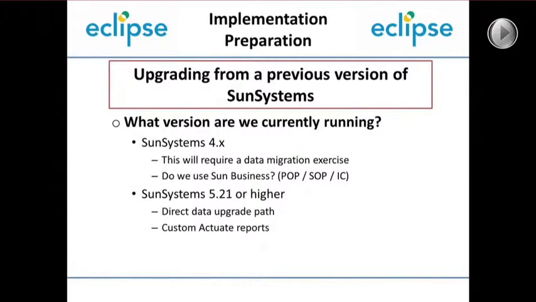If you're on a version of SunSystems that's version 5.2 or higher, then because the data structures are relatively similar to the Infor10 product, there's a direct data upgrade path. So you can upgrade in place from version 5 to version 10. So whether you're on 5.2, 5.3, 5.4, there is a direct upgrade path available to Infor10.